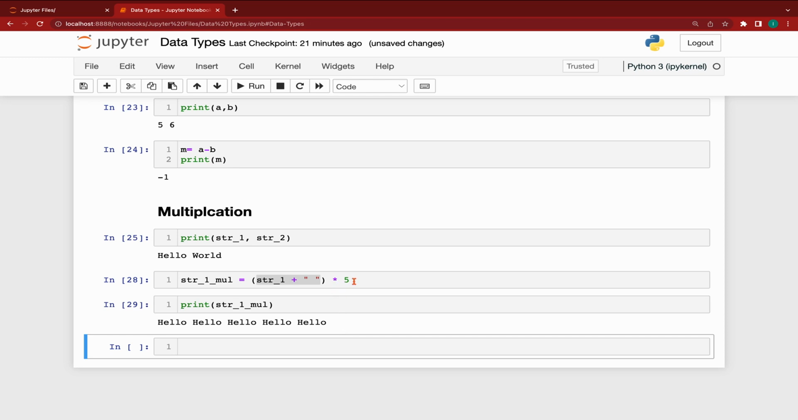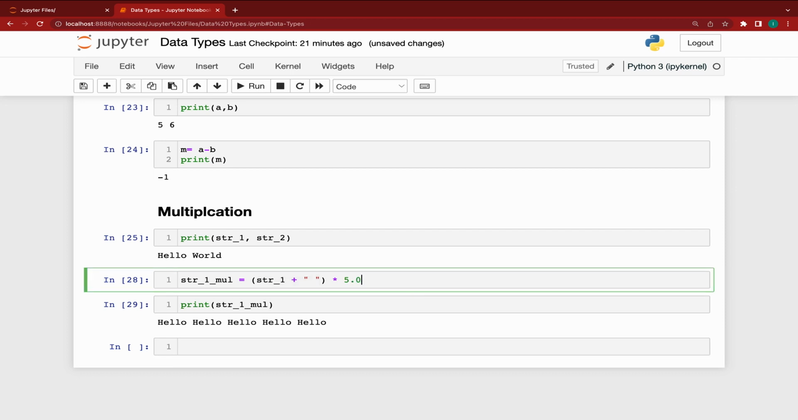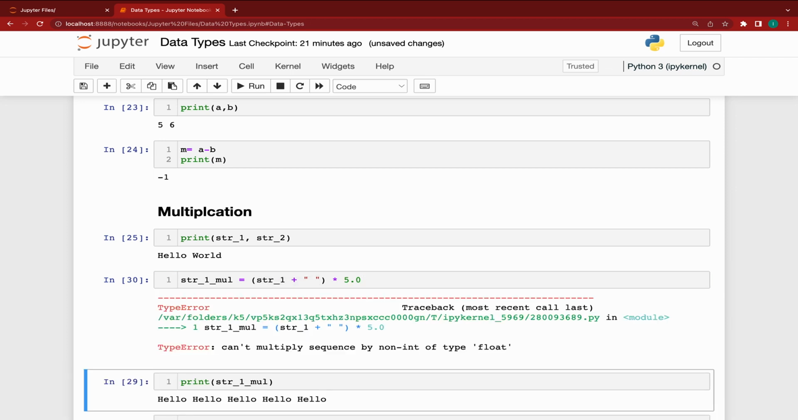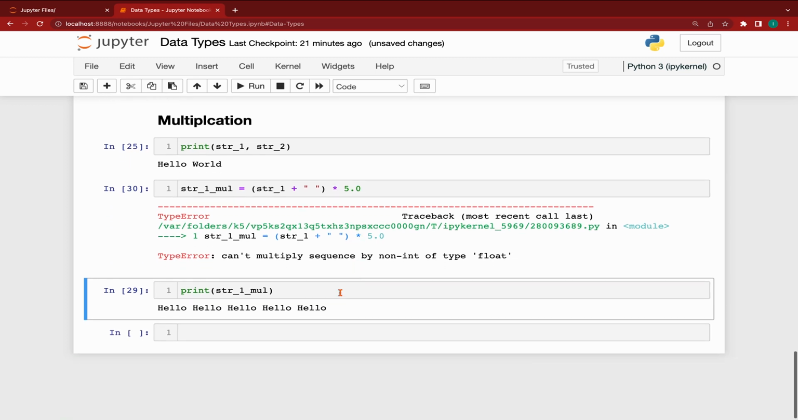So I can't multiply a string by another string. I can only multiply a string by an integer. If I attempt to multiply this string by 0.5, it says can't multiply sequence by non-int of type float. So we are only allowed to multiply a string by integers.